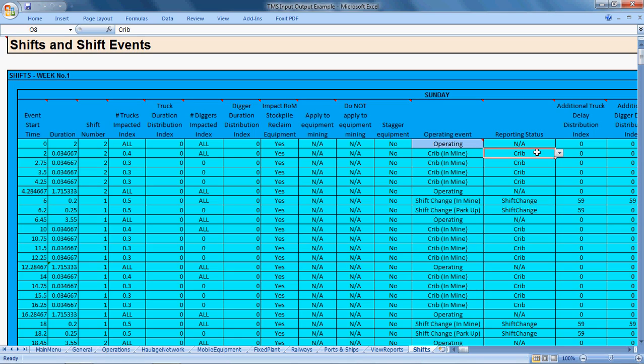This occurs till all the operators are swapped out or had their virtually half hour for crib in this particular case. And then the mine just operates normally from 4 o'clock for another 1.7 hours till about 6 o'clock.